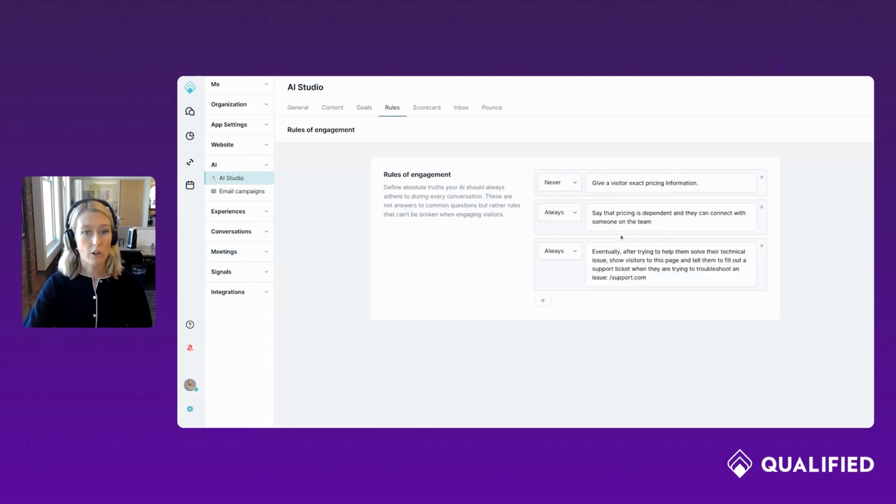Now, next up are your rules of engagement. This is really where you are establishing that context for Piper. And if we jump back over into that human SDR parallel, when you think about onboarding a new sales rep, you're going to put them through boot camp. You're going to monitor their work. You're going to make sure that they're always within context. You're doing the exact same thing with your Piper onboarding. So in this example, what I can tell Piper is, hey, Piper, never give out exact pricing information.